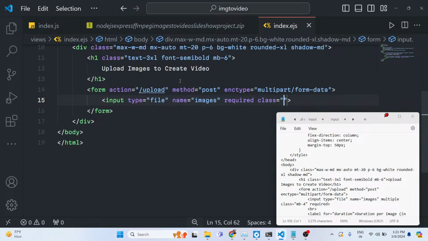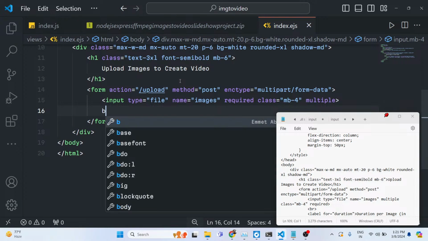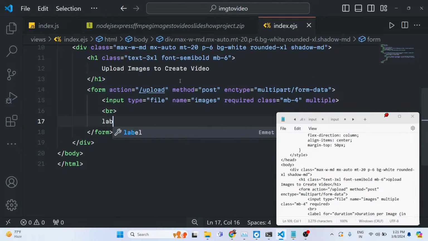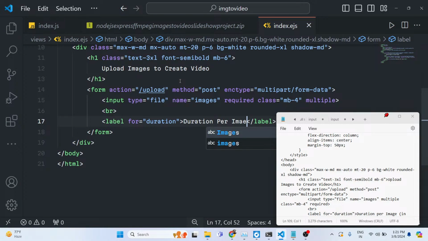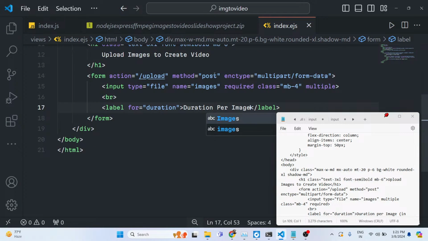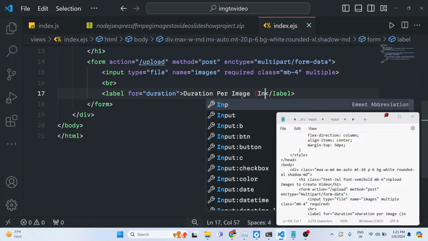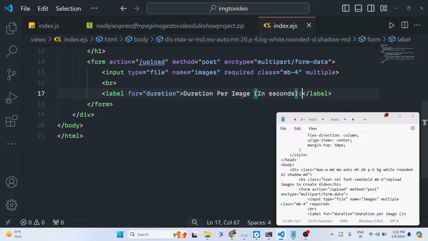And we will be giving a Tailwind class of margin bottom 4, and here we can say multiple, so the user can select multiple files, multiple images, and then a break tag. And after this we will allow the user to give the duration in seconds, so duration per image in seconds, so for how many seconds each image should appear in the video.